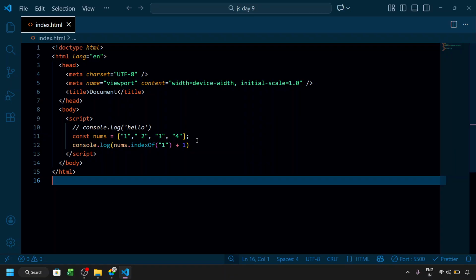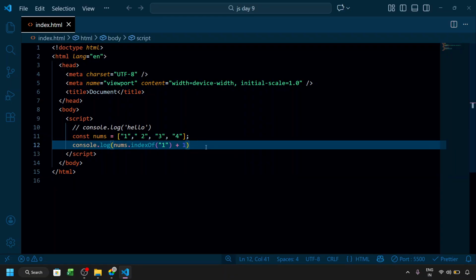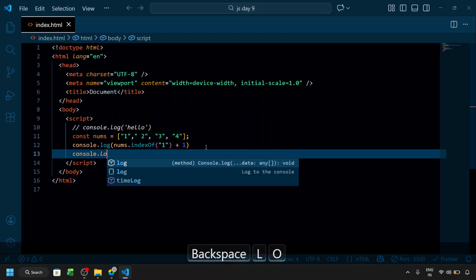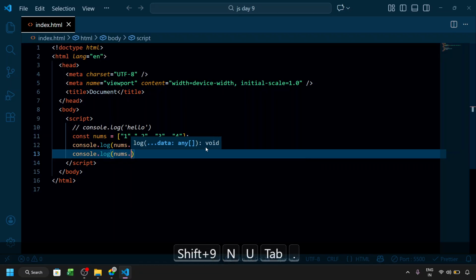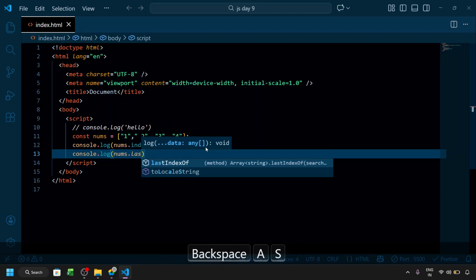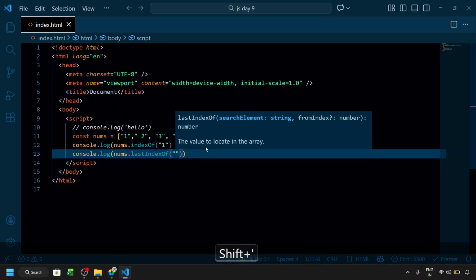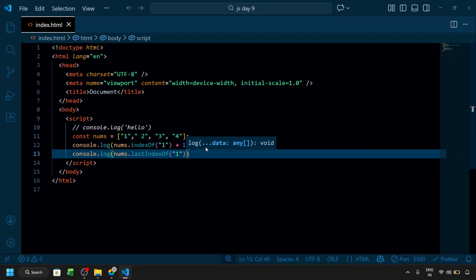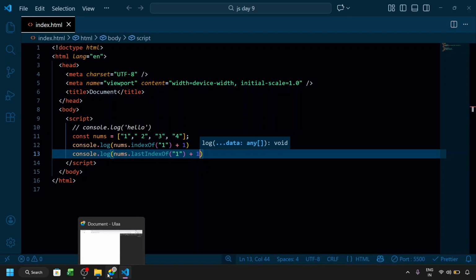The next step is using the lastIndexOf method. You can see the lastIndexOf gives, I will show as an output. So if I write nums dot lastIndexOf 1 basically, and I add +1 to show the values from the array.